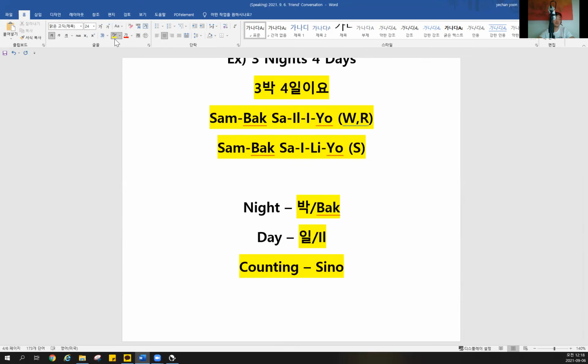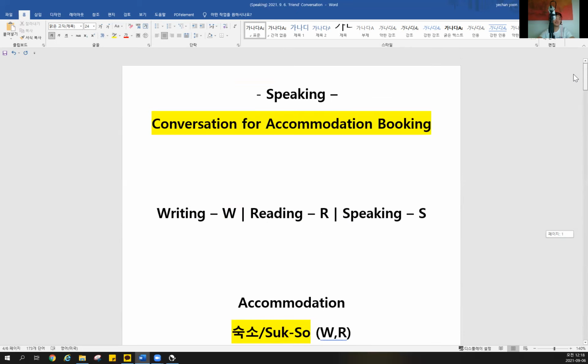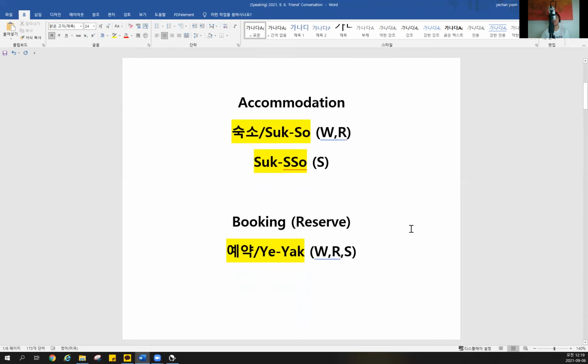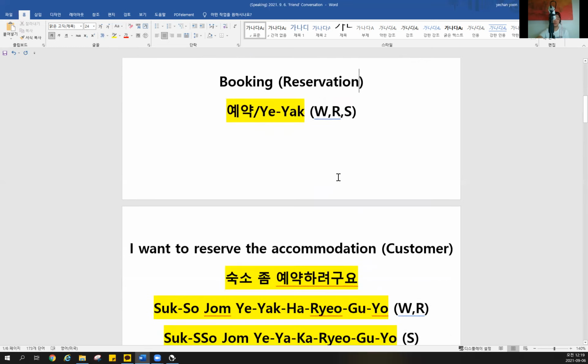Okay? So basically, if you go to South Korea, you need to book your accommodations, right? So this is gonna be really useful to you. If you can speak this fluently, then you might get a discount or something. Hopefully. So we just learned the conversation for booking accommodation for today. How you can say accommodation? 숙소. For the booking, how you can say 예약, reserve, reservation. Okay, let's go to the conversation.